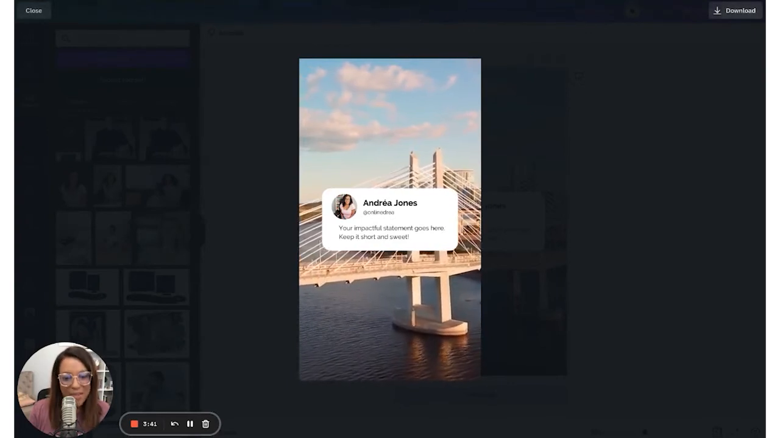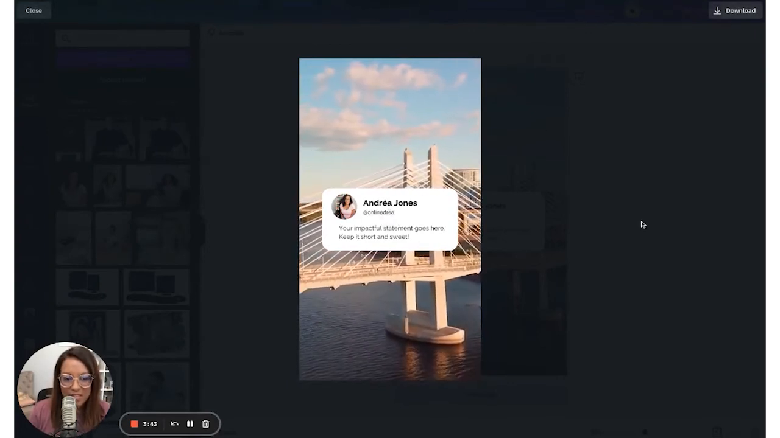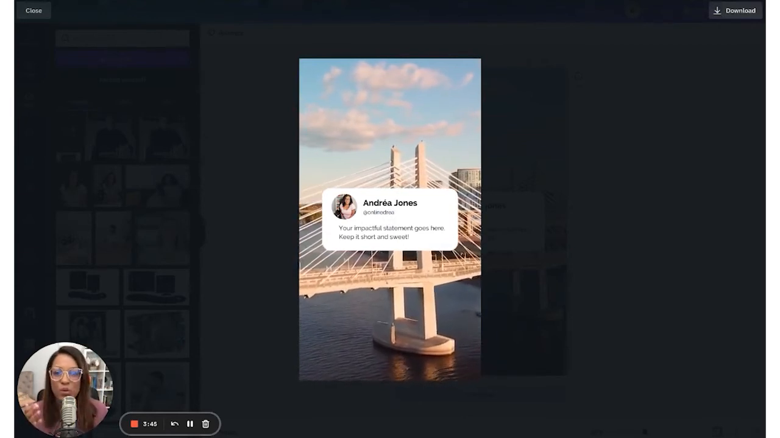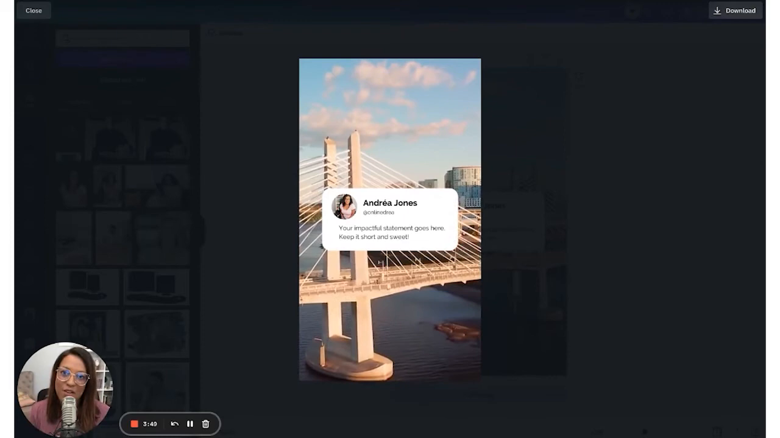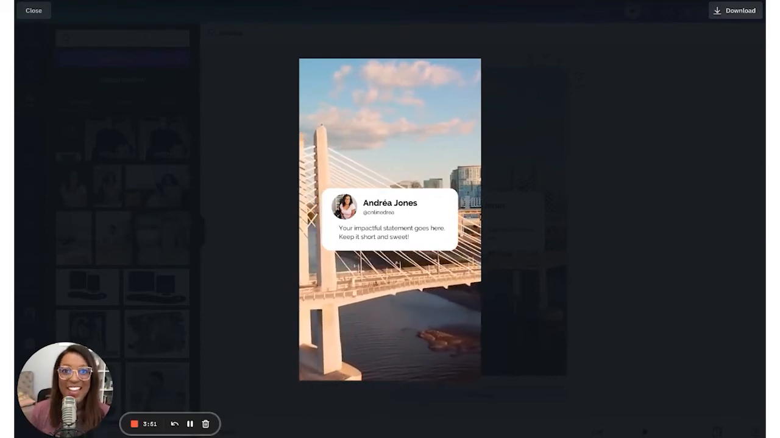It looks amazing. Now, as you're uploading this to TikTok or Reels or YouTube Shorts, make sure you add a trending sound to the background to help your video get seen. Good luck.